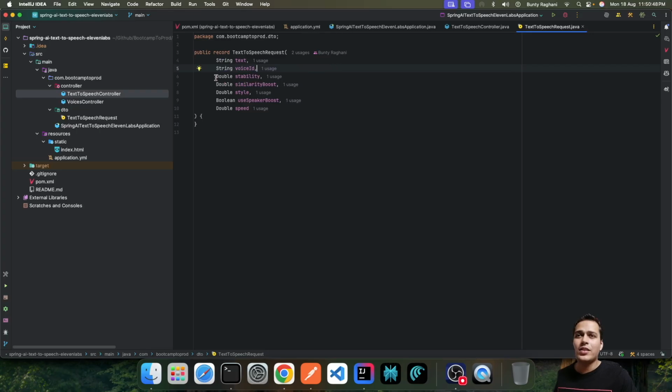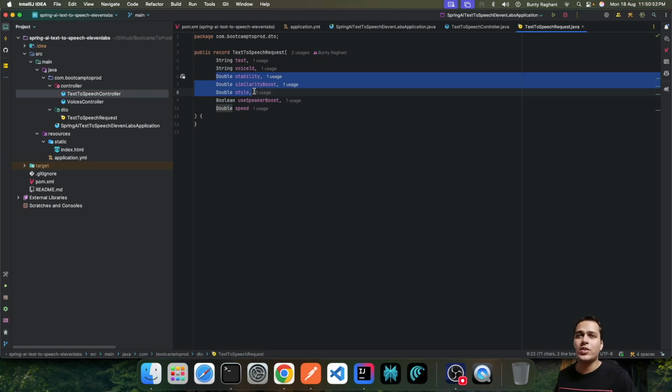Then we have certain fields of type double whose value can range from 0.0 to 1.0. So coming to the first field, which is stability. Here it is about how stable you want your generated audio to be. If you set lower values close to 0, then randomness will be included with each generation. If you want your generation to be stable, then you can set higher values like 0.8, 0.9 and so on.